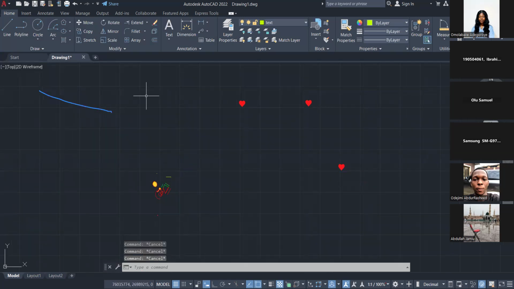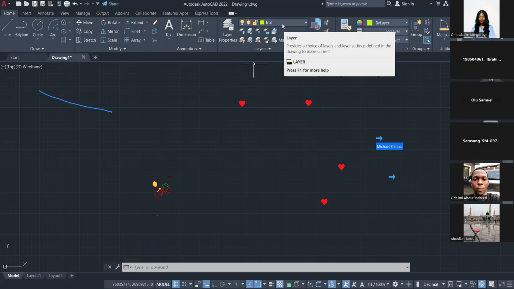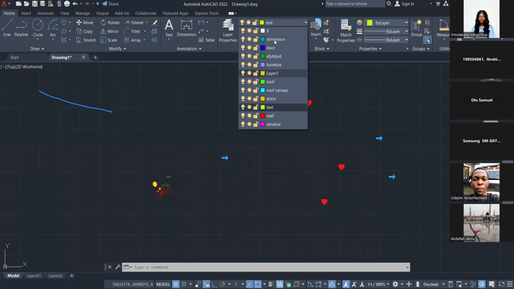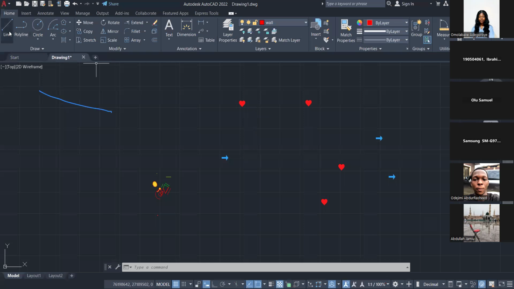So now I want to draw 2 lines. Let me just draw a box, a shop, before we round it up. So I'll start with wall. Okay, wall. So you can choose line. So after choosing line, draw a horizontal line.